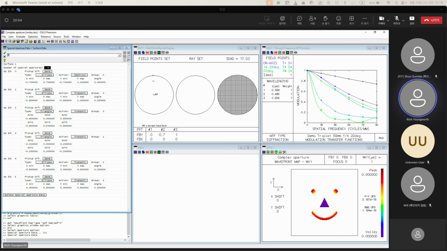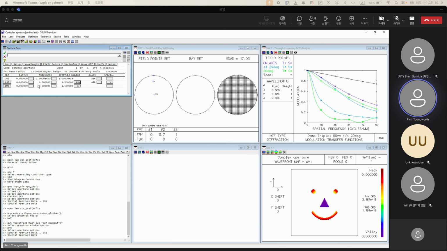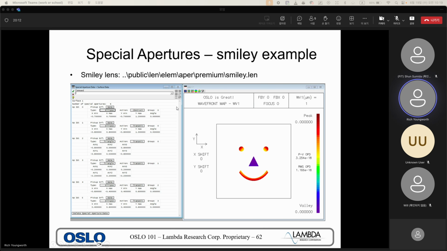There's some other aperture examples in Oslo in the same folder, I believe. Yes, there's an apertures file here, public lens elements aperture. So these are aperture examples.